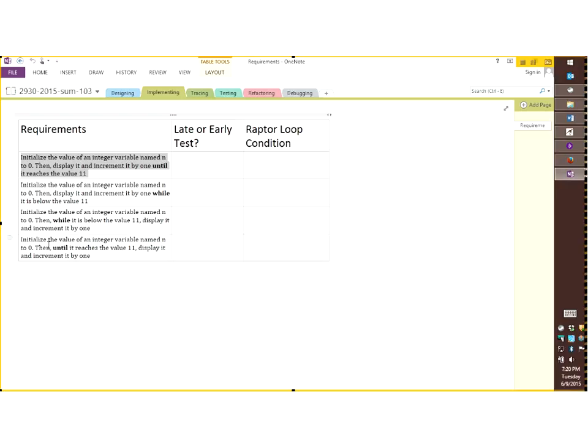I'm not using it in this example, but all of those English expressions should strongly suggest to you that we are going to use a loop. So in the case of this first requirement, what is interesting is that the requirement says that we initialize a variable, then we display it, then we increment it, and only then do we worry about what condition we need to satisfy to stop looping.